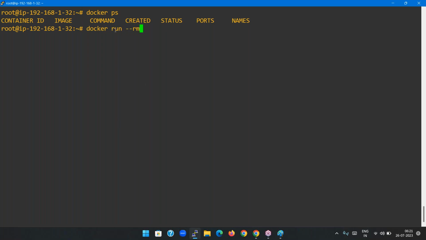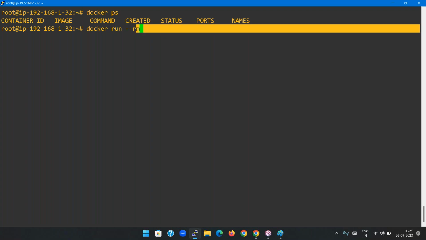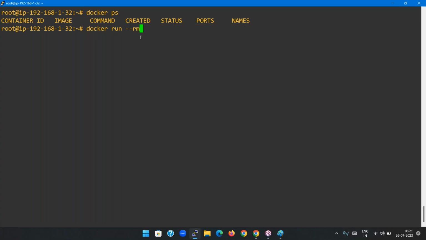What is this run command? You will come to know in the Docker lifecycle. But apart from the run command, -rm means, if the container is stopped, why are we giving this rm? Rm means if the container is stopped, automatically the container should be removed.